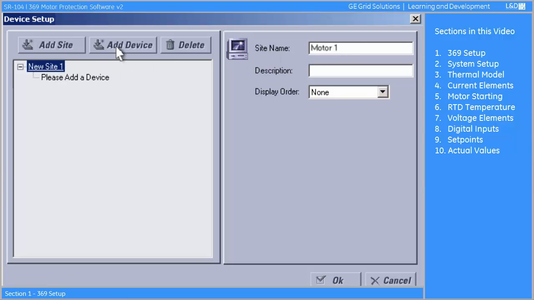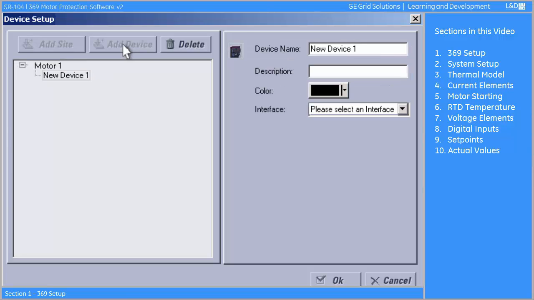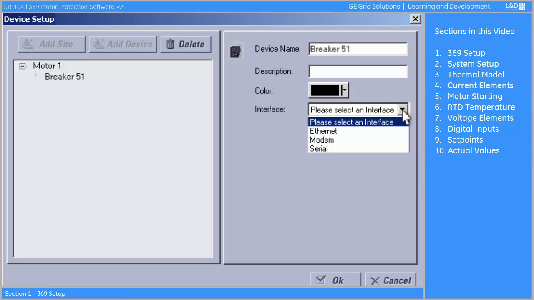Two things should now have occurred. The name of our site would have changed, and a new device will be added to the site with a default name, New Device 1. We now need to configure that newly created device. In the panel on the right, click on the Device Name field. Type in a new name that describes that relay. Open the pull-down menu. Because we are configuring to communicate with an RS-232 serial cable, we will select Serial from the menu.